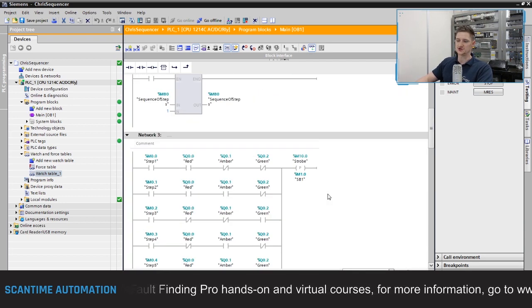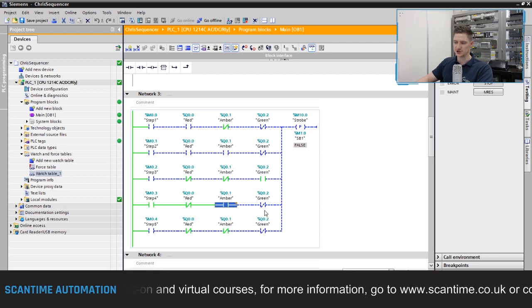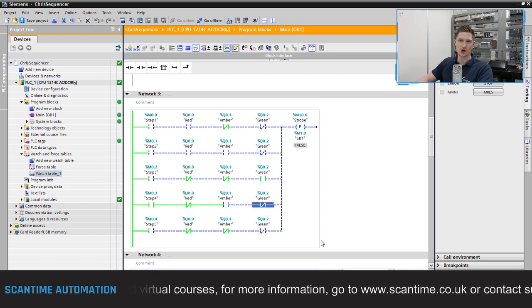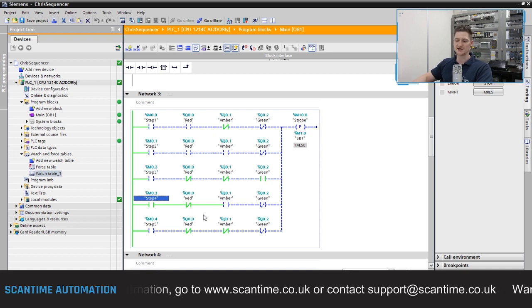All we need to do is go to our sequence of steps here, and we can see instantly that we're stuck at step 4 and it's waiting for the amber to turn on and the green to turn off. Now what we could do here is we could cross-reference the amber and cross-reference the green, or we could cross-reference step 4 and find out what it's controlling.